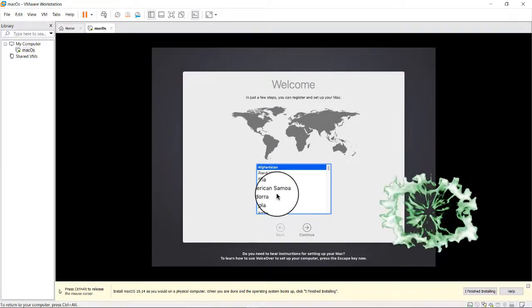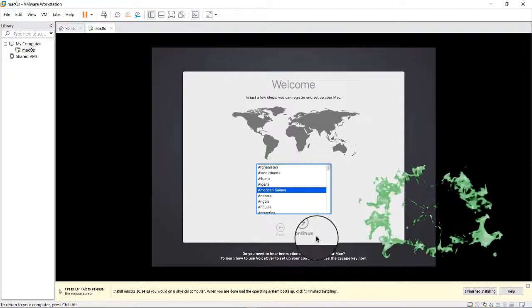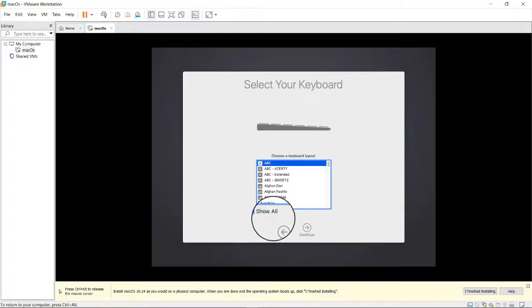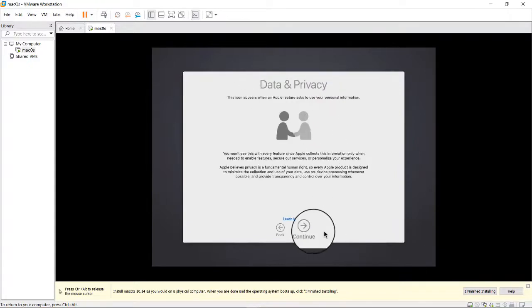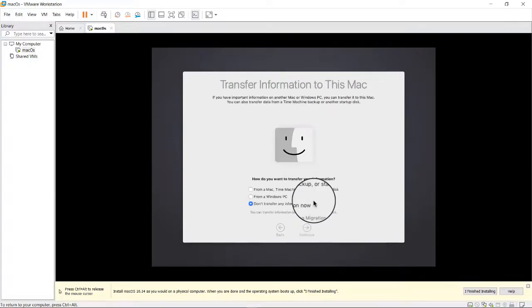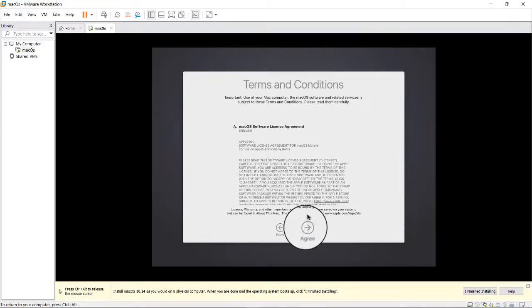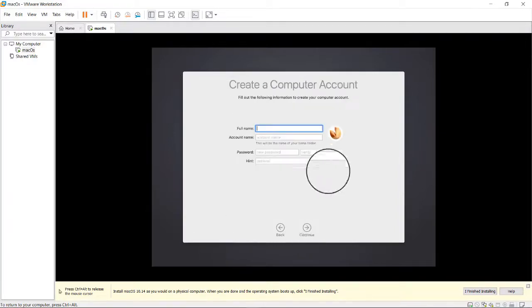From here you can select your area of your choice. I will just use America, and for keyboard you can just go with U.S. and just ABC. It is perfectly fine. I just click continue, continue, continue, because I don't have to agree.